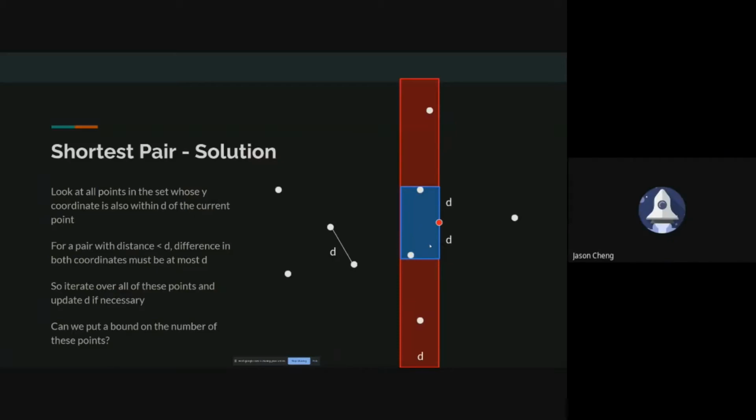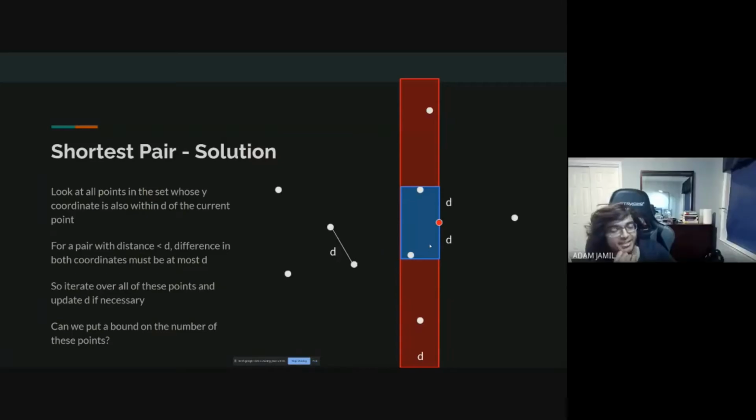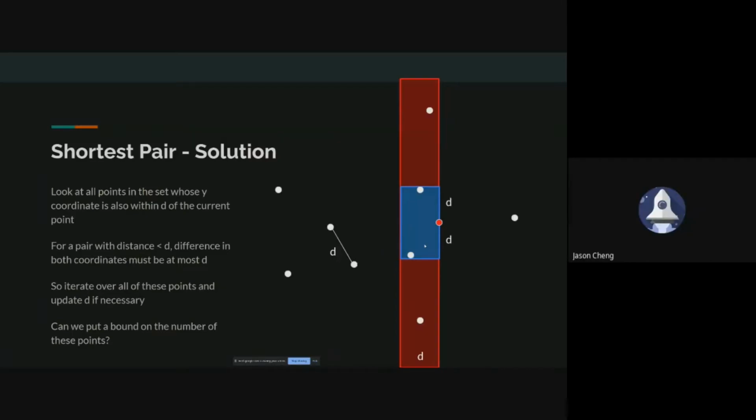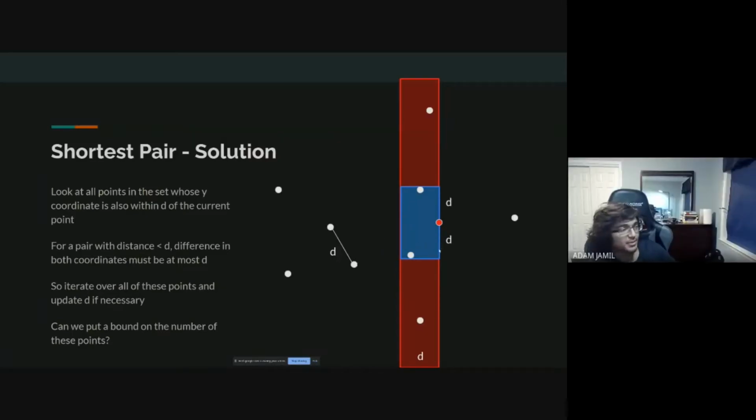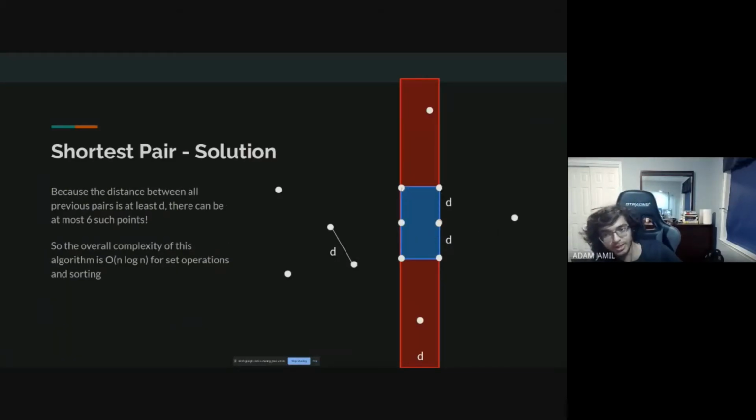Like, if it was, then D would be really small before. I don't think... Exactly. D will never increase over time. Yeah, exactly. So D is monotonically decreasing. So actually, this is the worst case. Everything will have to be D distance apart.